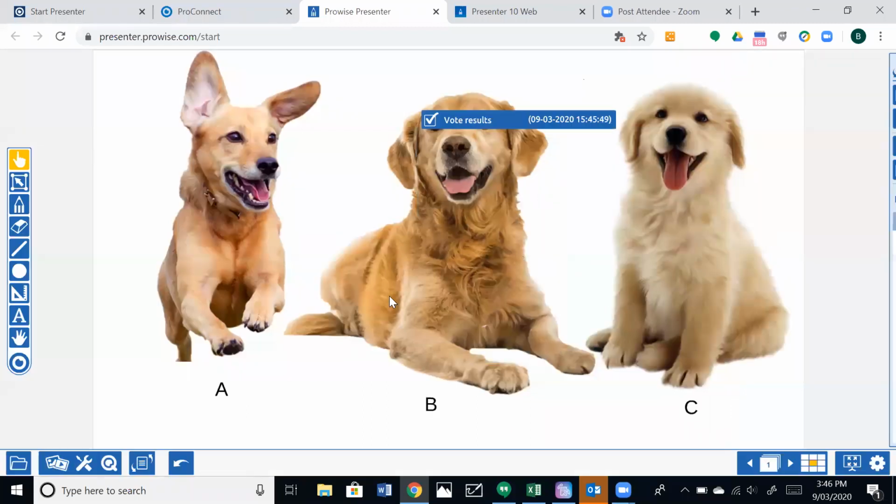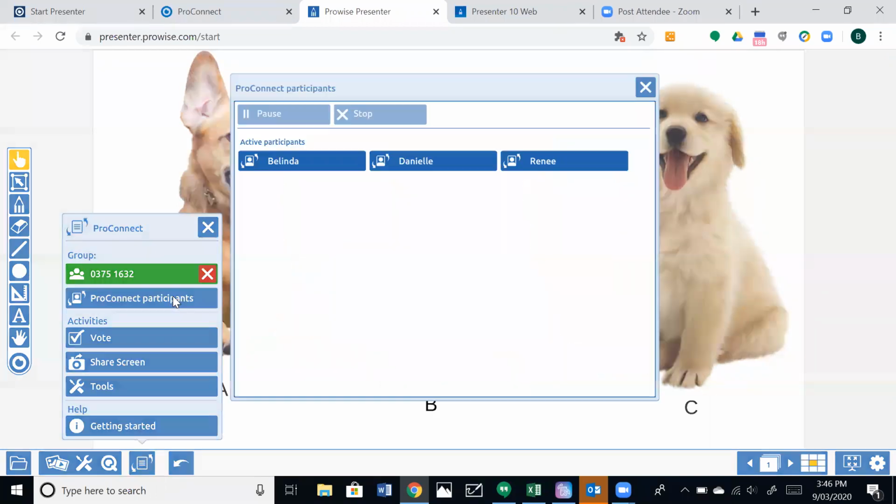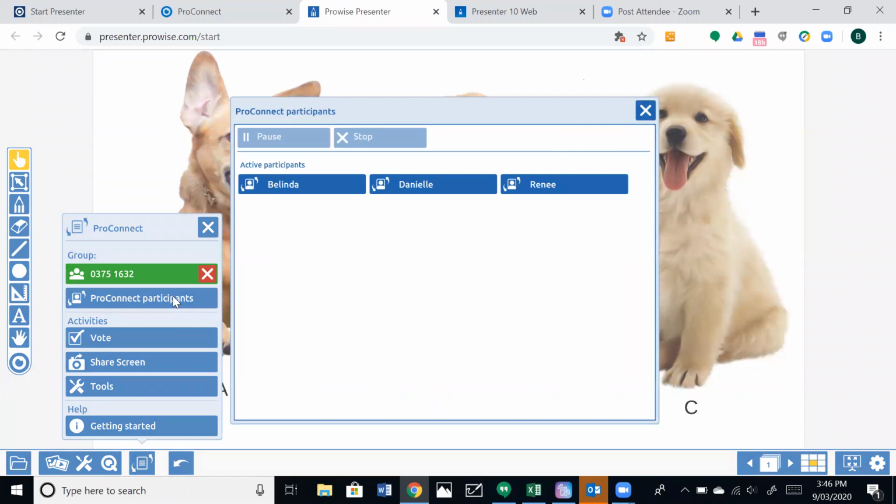Now that just shows you your option to vote. Now, if you look at your device, it'll say waiting for the next activity to start. Because when I go back to ProConnect here, I can look at my participants, and the three people are connected, Belinda, Danielle, and Renee. So I know you're still connected there. So I'm going to close this.